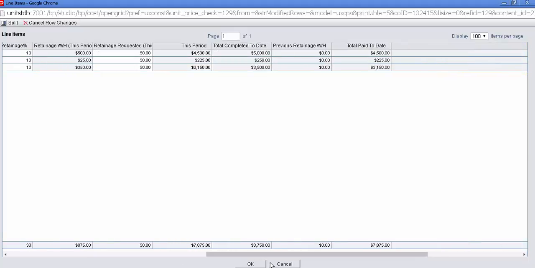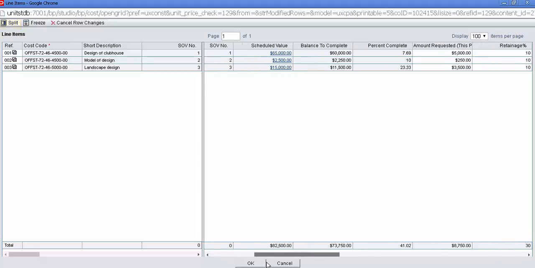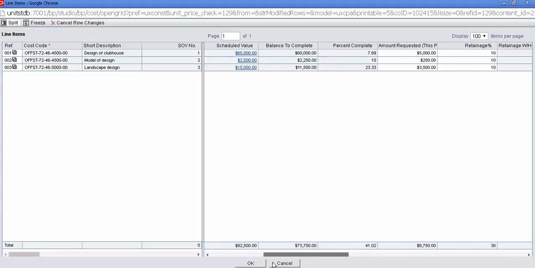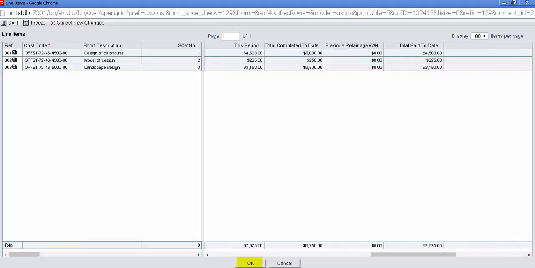Further, there is a field where you're able to request retainage that was previously held here. Once you've completed this step, click OK. Using the split screen, you're able to freeze the left panes while scrolling on the right. This helps you to view more information at a time and know which cost code you're looking at. Again, once you've finished, click OK.